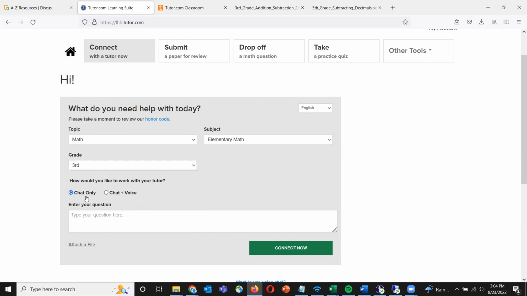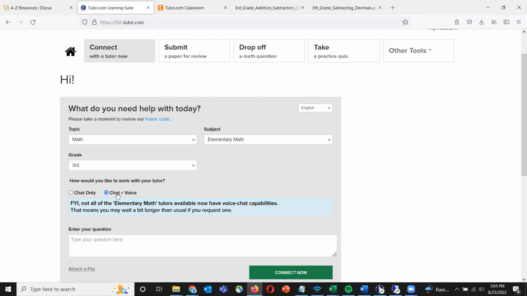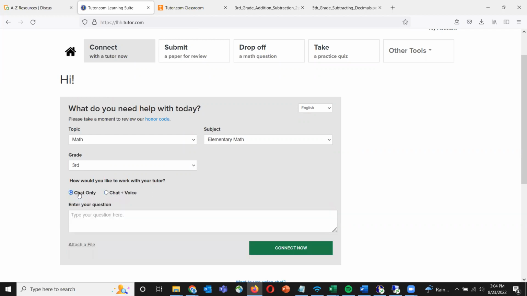You can decide how you want to chat back and forth. So if you only want to have a chat session, a student can do that. If they want to be able to speak back and forth, they can click that and it will allow them to talk back and forth. We can do chat only now. And then you type in your question.